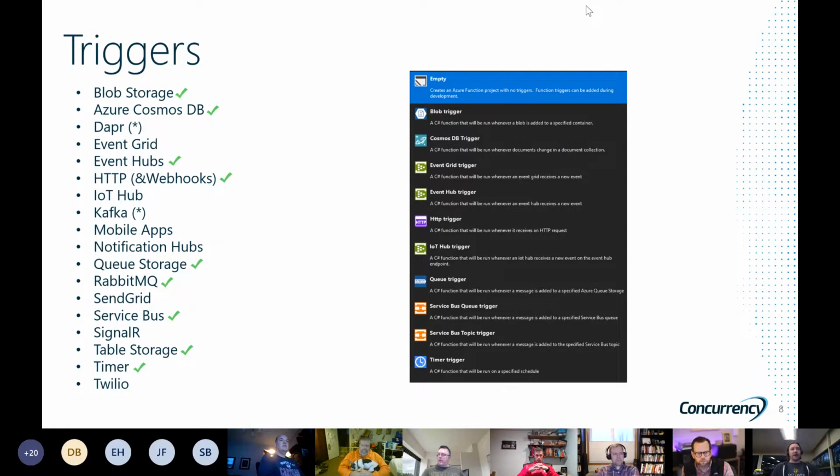The Dapr and Kafka ones will only work with containers in Azure Functions. So they have kind of a difficult setup in terms of getting them to run, but they are supported. And then the image here that you see, and we'll do this in the walkthrough in just a minute, is what you get when you set up a new Azure project in Visual Studio. This is the list of the triggers that you get.